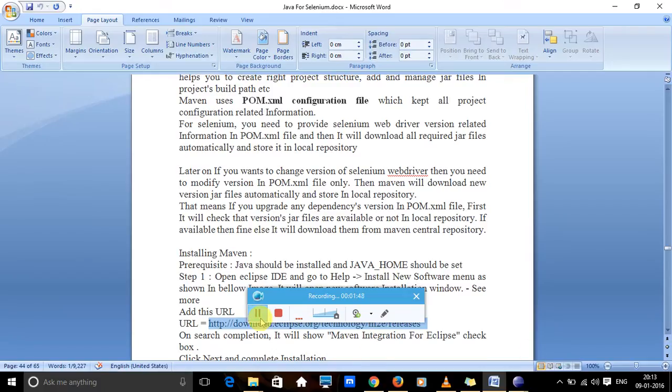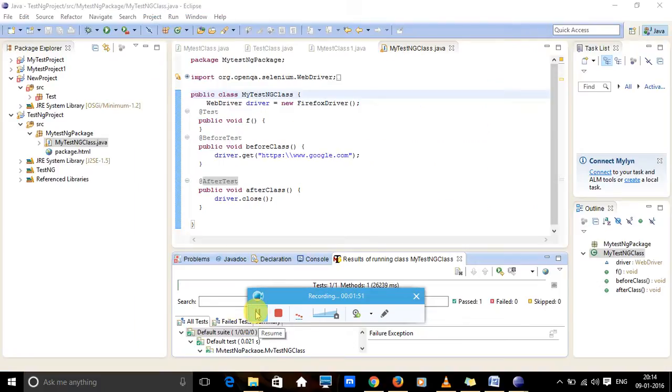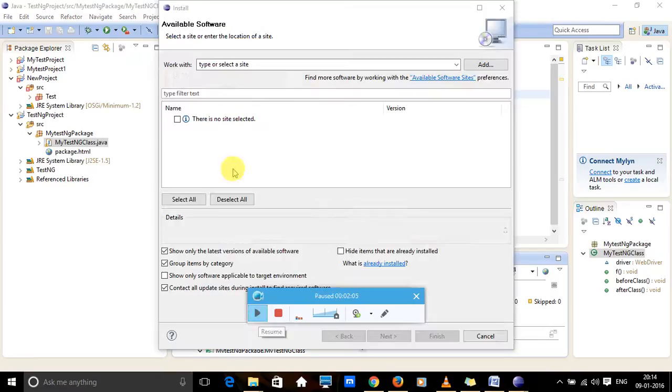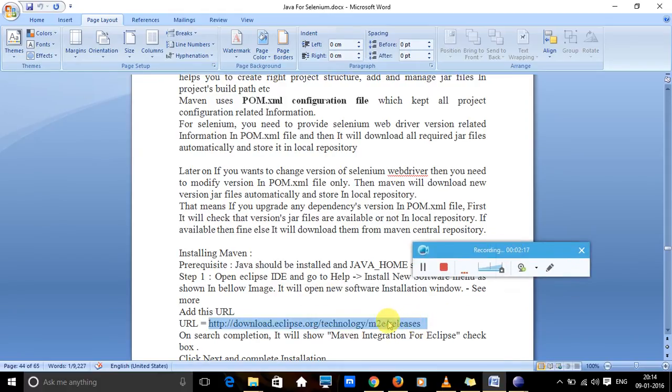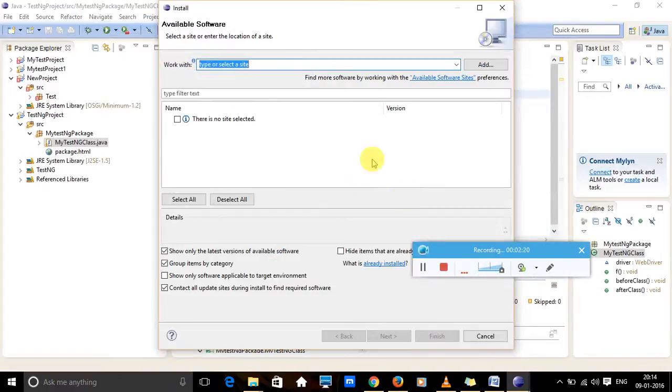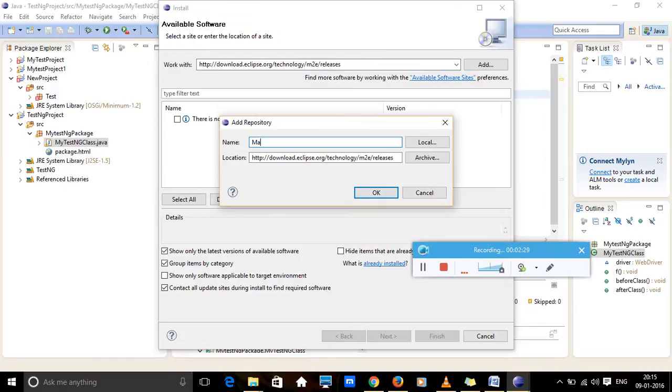In order to download Maven, you need to open Eclipse and go to Help, Install New Software. Here you need to give the path of Maven, and I have already stored its path. Copy and paste that URL, that link, over here and click on Add, and I will give a name to this as Maven and click on OK.